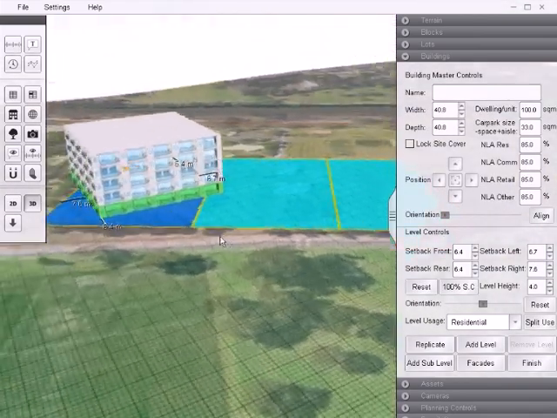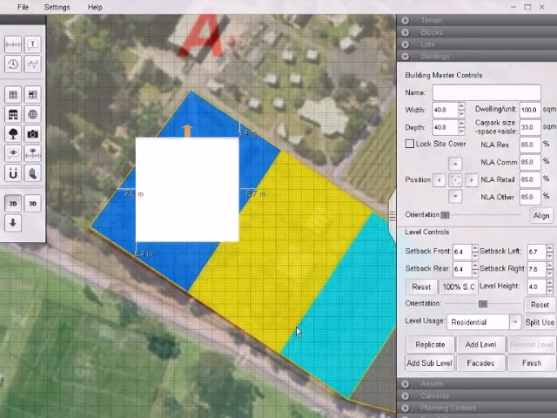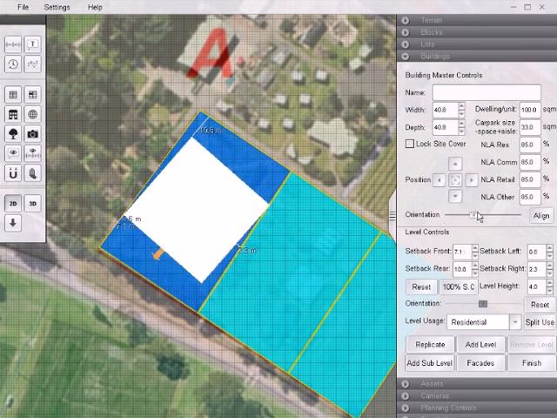A building appears on the lot you selected and the full building master control panels are now available. As you can see, the building is currently square and needs to be repositioned as well as resized. The building can be rotated using the orientation slider control.